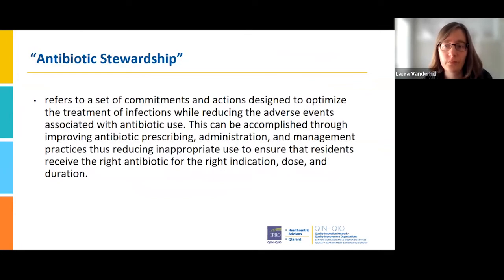This information is taken directly from the interpretive guidelines regarding the definition of antibiotic stewardship. It refers to a set of commitments and actions designed to optimize the treatment of infections while reducing the adverse events associated with antibiotic use. This can be accomplished through improving antibiotic prescribing, administration, and management practices, thus reducing inappropriate use to ensure that residents receive the right antibiotics for the right indication, dose, and duration.